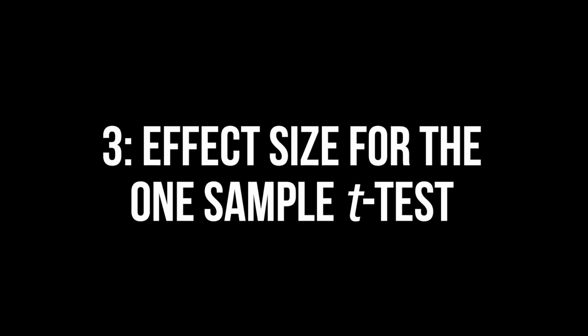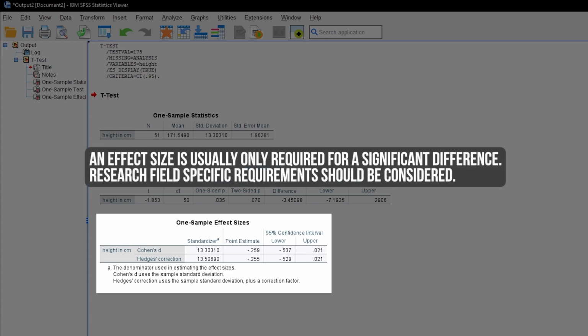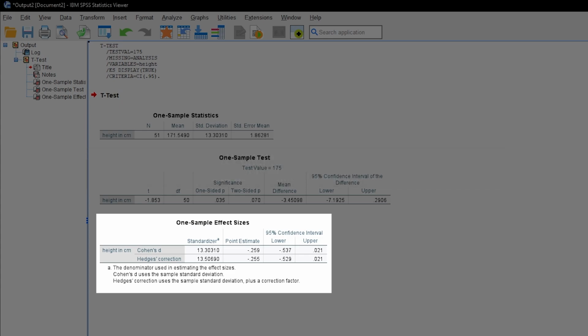After a significant one-sample t-test, the effect size should also be looked at. Even though my t-test was not significant, I'm pretending it is to show you how to interpret the effect size. The effect sizes are shown in the third table. You're looking at the point estimate column for either Cohen's d or Hedges' correction of d. Hedges' correction of d will be a bit more conservative or biased, depending on the stance you'll take.